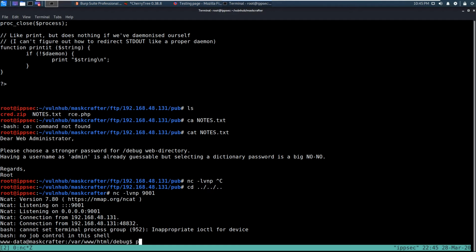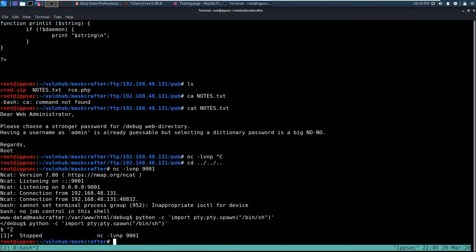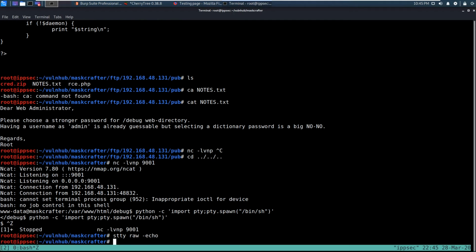So let's do python -c 'import pty; pty.spawn("/bin/sh")', then stty raw -echo.